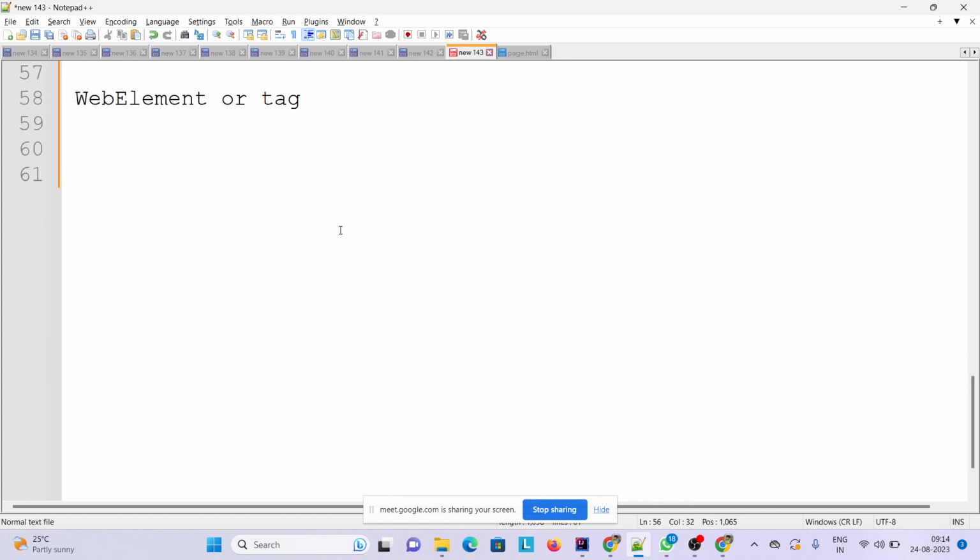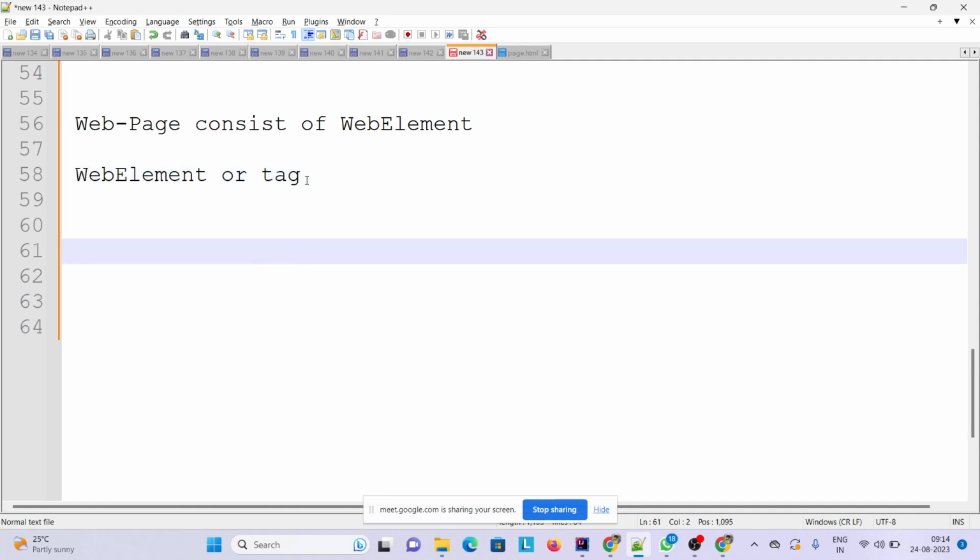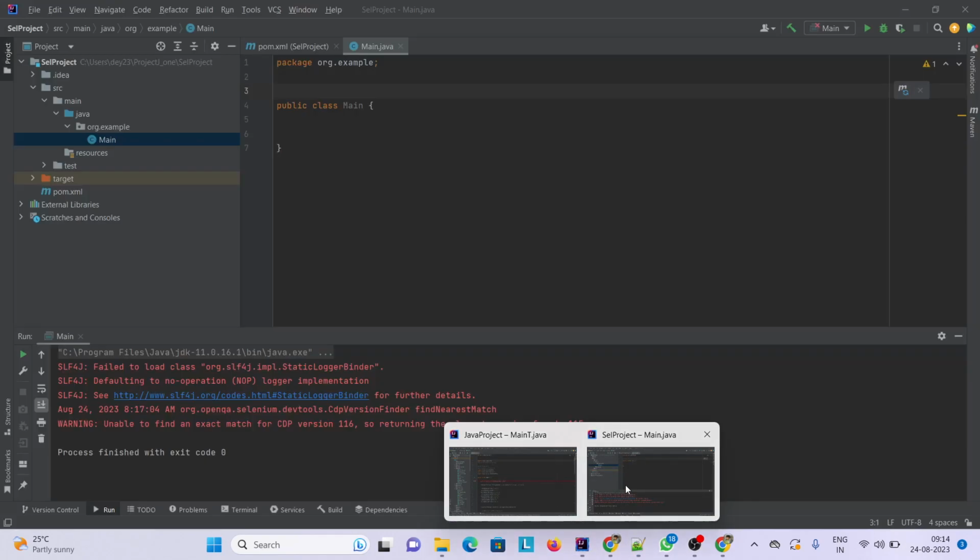Now we are ready to create the automation project. In order to create an automation project, we need a Selenium library basically. So before we understand the Selenium library, first we have to understand what we mean by libraries actually. To understand that, let's create a Maven project.